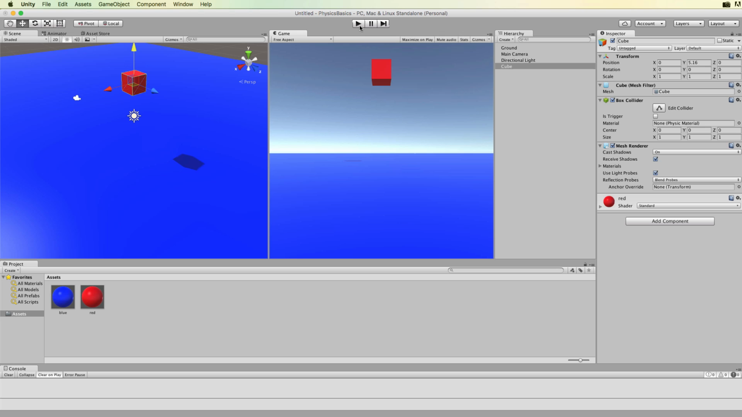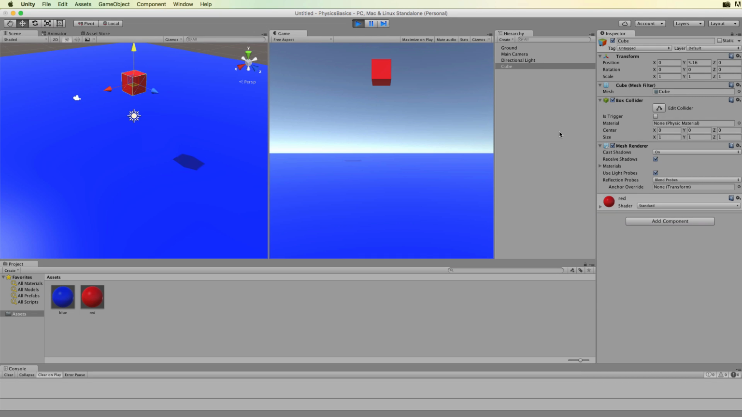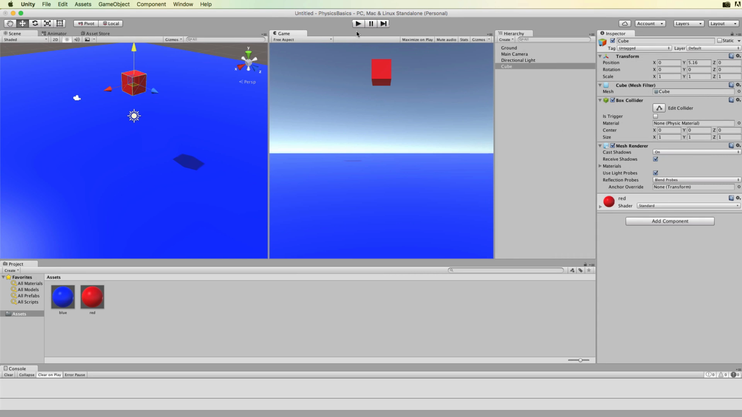Let's just stop playing. One important thing about this play button is if you make any changes while you've got play going on, they will all revert back after you turn play off. So if you want to make changes, please be sure that you've turned play off. Right, so let's add some physics to this.